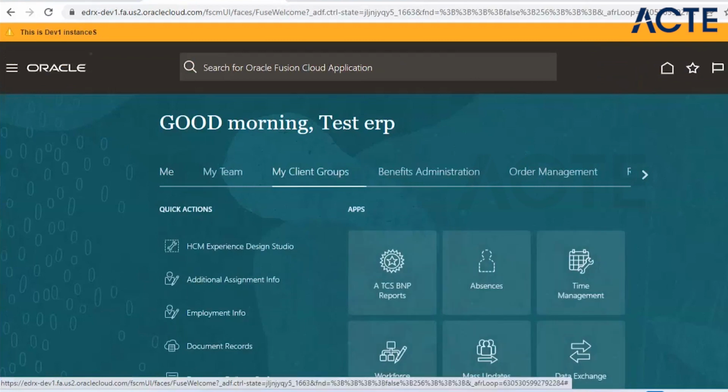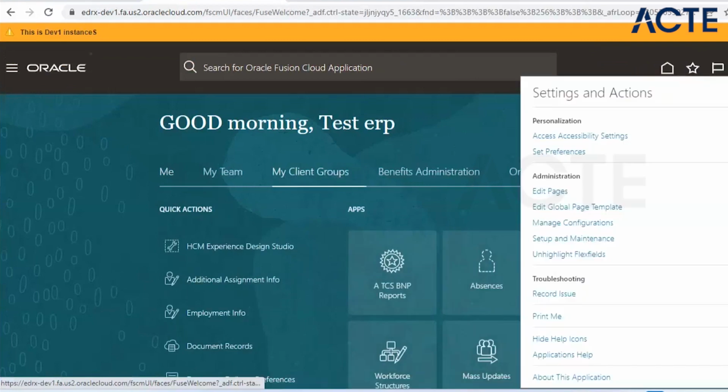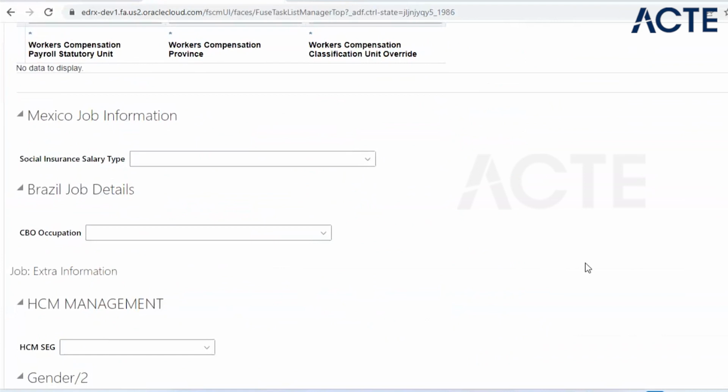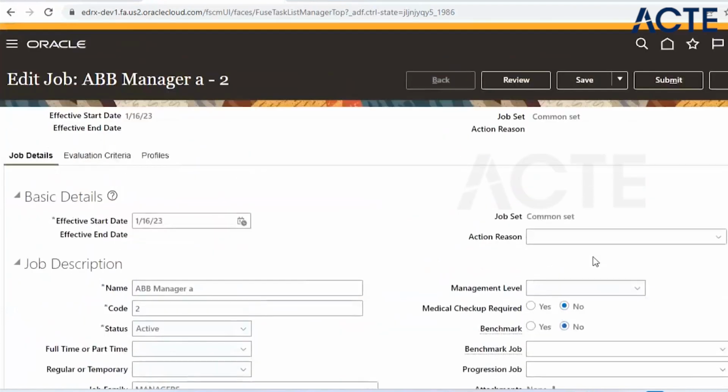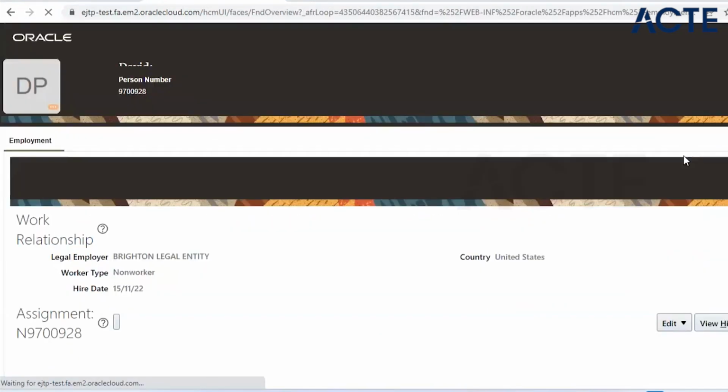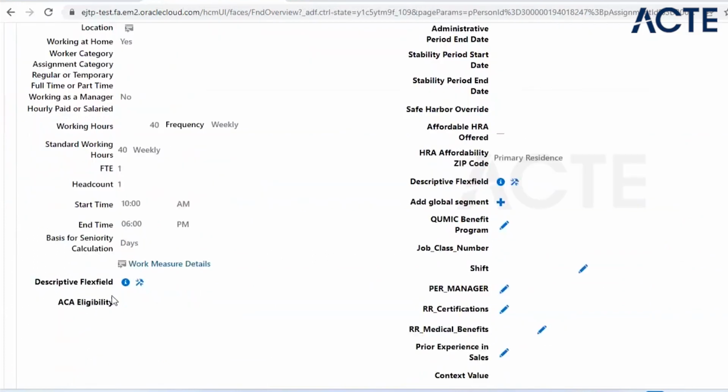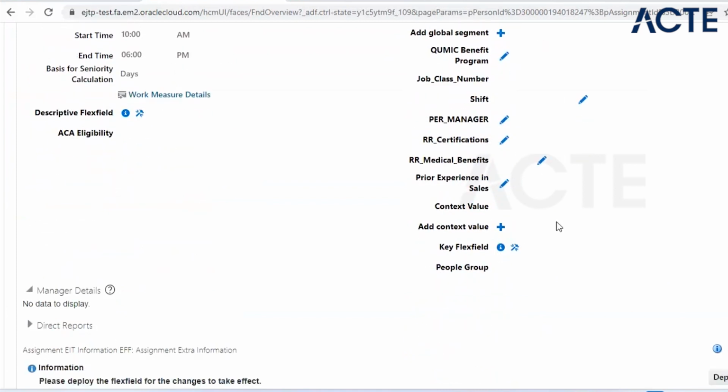Now we will see the EFF. It's really surprising why it is not showing. Actually, it should show, but I don't know why it is not showing. See, here it is. It's showing here.